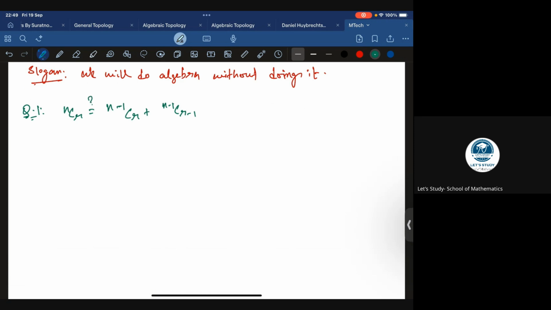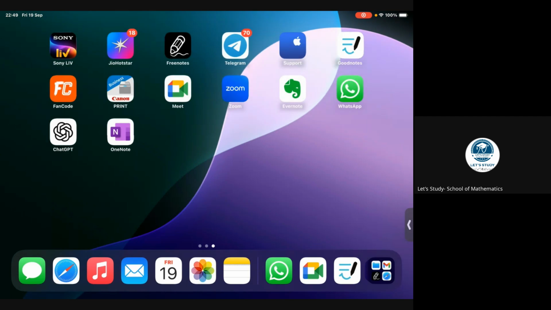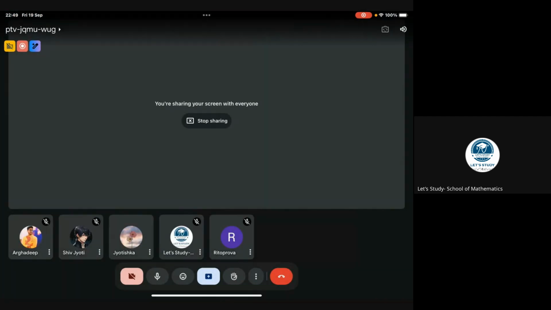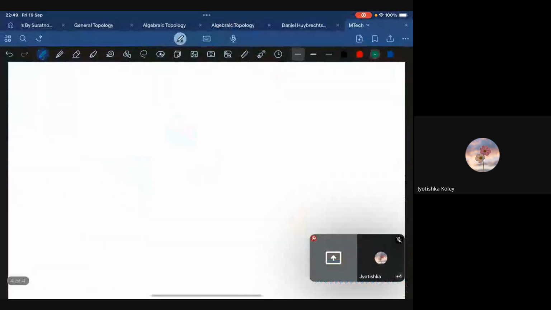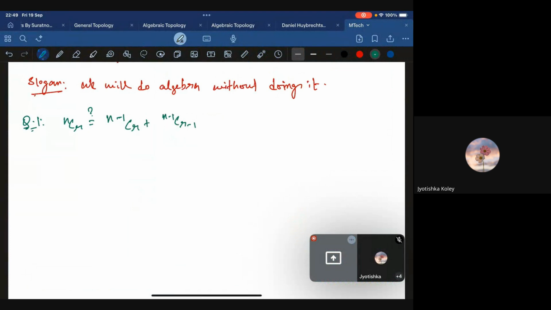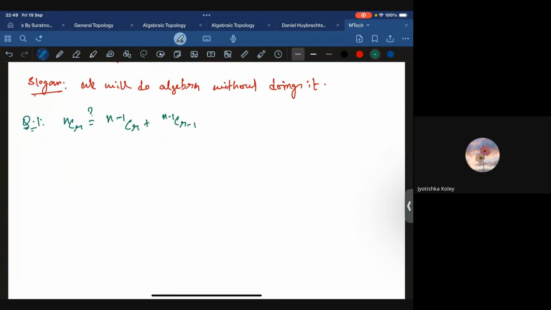Is it correct? Is it correct? Jyotishka is there. I mean, Rituprabha or Gauri, you guys are there. Is the formula correct? Am I audible or not? Yes, sir. Is it correct? Yes, sir. So you have proved it using Jyotishka.